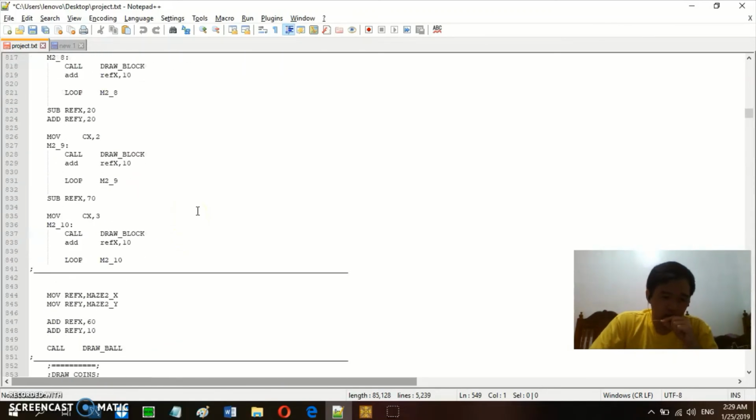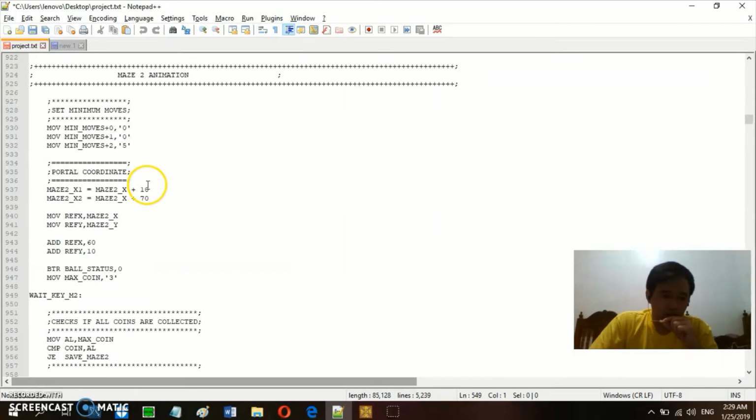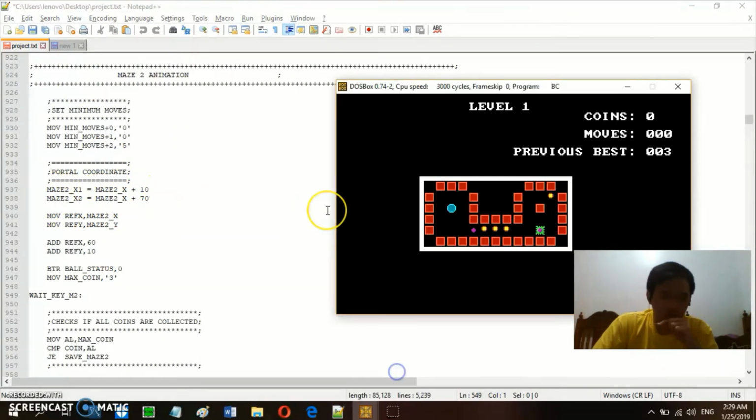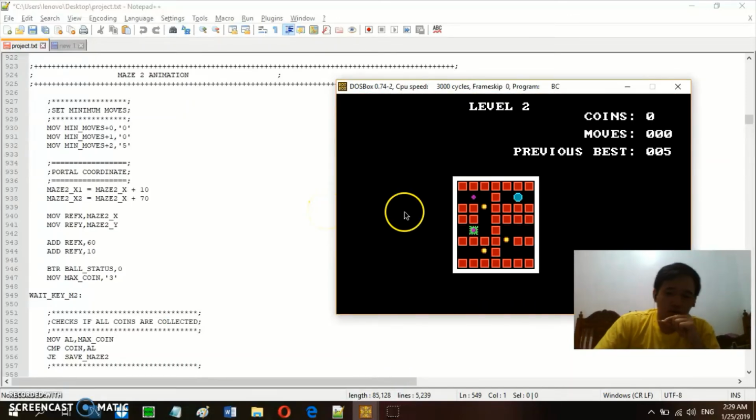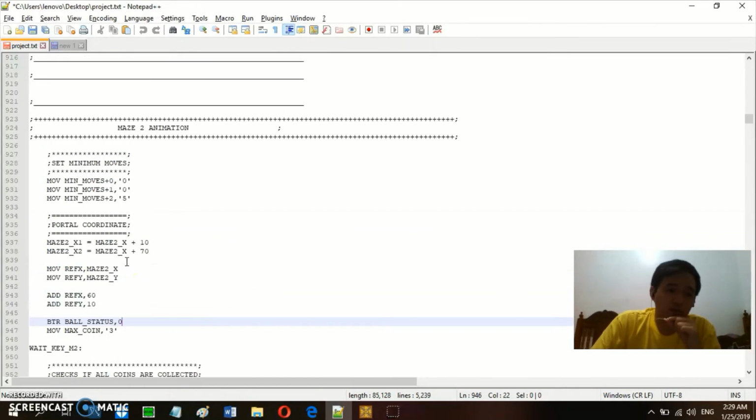So the portal for maze 2 is in this way. This is the coordinate of the portals. This is the portals when the ball moves here. So everything else is the same as maze 1, except that maze 2 has a portal.